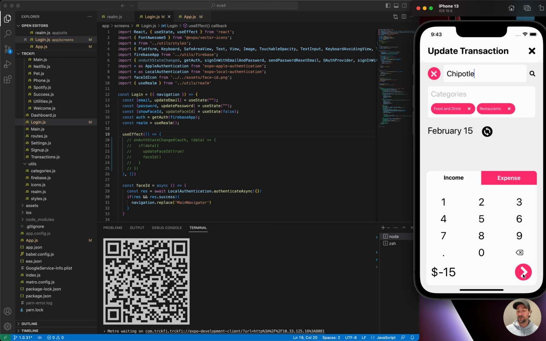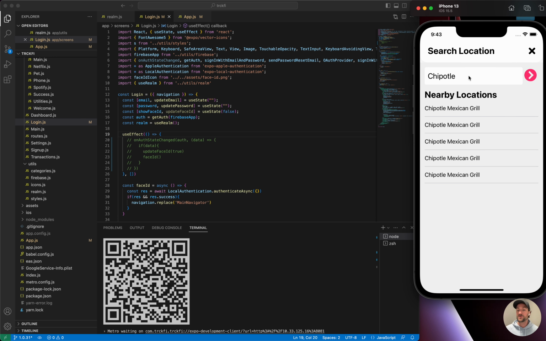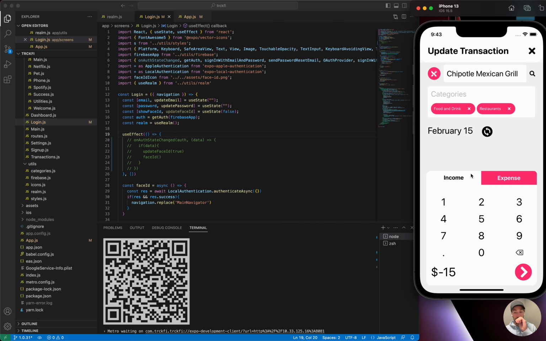So this is going to create a transaction. There's also the ability to search locations around you. I already have it put in, but this is hooked up with Google Places API. Right now it'll track my coordinates from the device and guess. Right now I'm at Capital One Cafe. So it'll show those, and then I could also put Chipotle, and I could fill in the whole name.